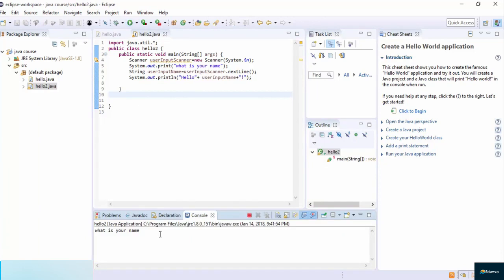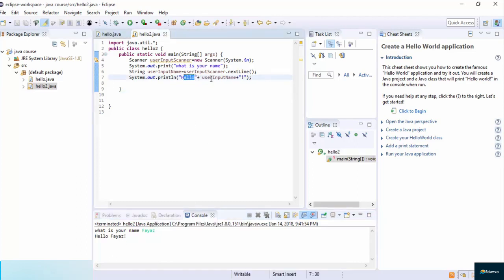When I click on this run hello2, it asks what is your name. So I just write my name is Fayaz. It will print hello and Fayaz, because we concatenate here hello plus user input name. Our user input name is the input that we gave, which is Fayaz, and then it prints hello Fayaz and then the not sign.